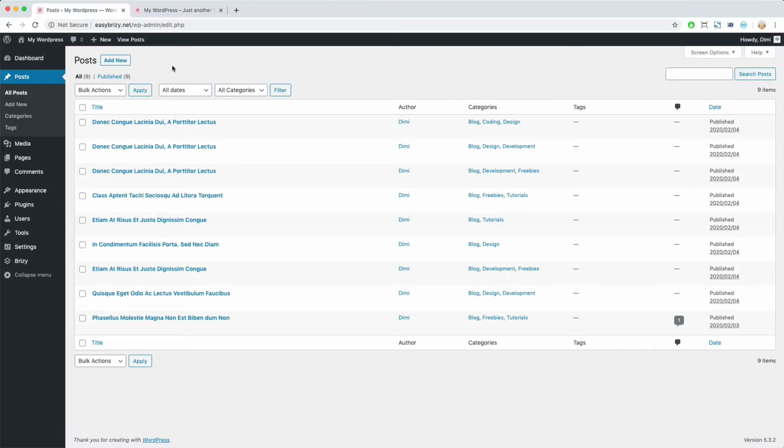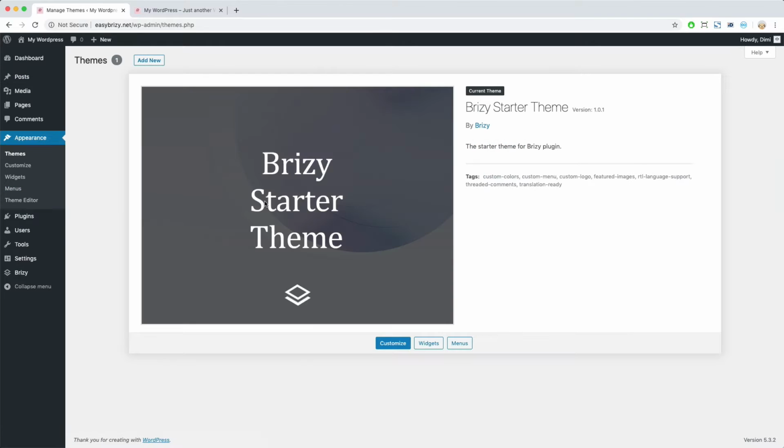Let's go to the dashboard. I'll walk you through a bit on my setup here. I have a couple of posts, some dummy content on different categories. The theme I'm using is the Brizy Starter theme. You can download this from our website. It's basically a stripped to the bones, optimized for speed theme that we've created and we use, but you can use one of our partners. We have a nice list of recommended themes that work with Brizy flawlessly, so you can go on our website on brizy.io and pick one from there.